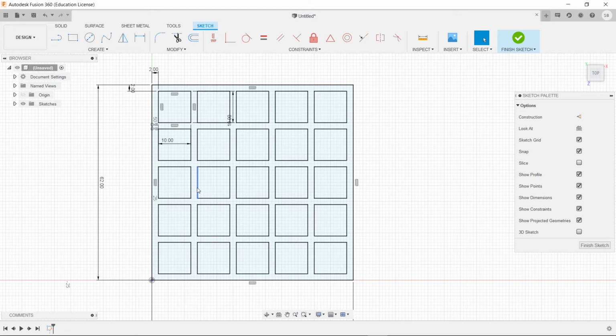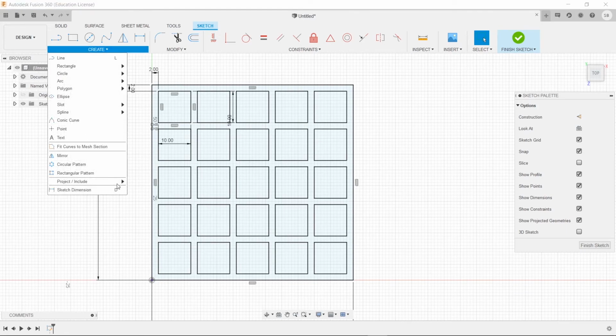So that's just a quick tutorial on how to use the rectangular pattern tool.